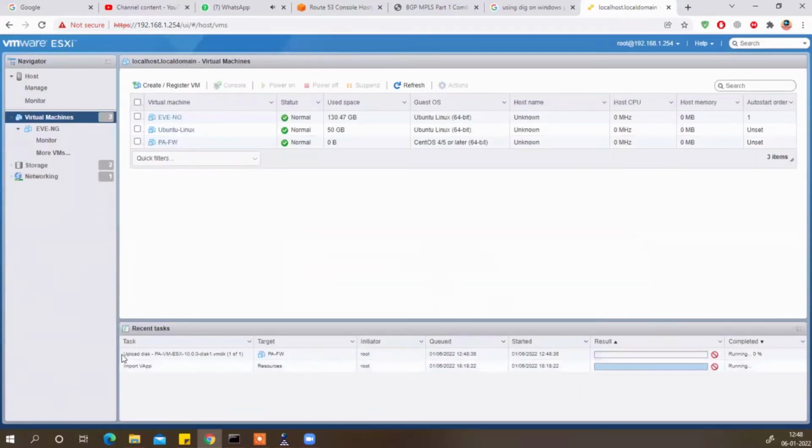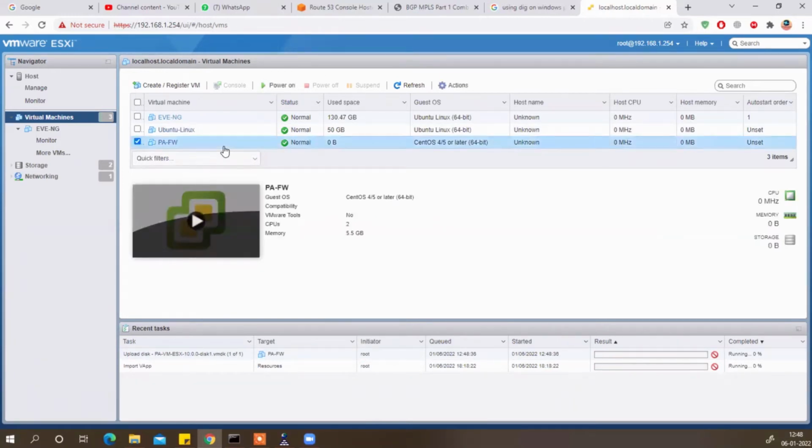Now you have to wait for this import to complete. You can see the process running here in the background. Once this is complete, you can go and check the Palo Alto VM here. Right now it's taking some time. By default, it has a memory of 5.5 gigs and 2 vCPUs. You can increase this for better performance. I will increase the RAM as well as the CPU. So let's wait for the Palo Alto process to be completed and imported successfully on the ESXi server, and then I will continue with my video.